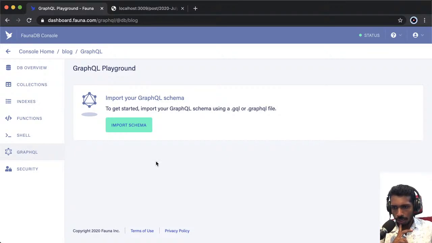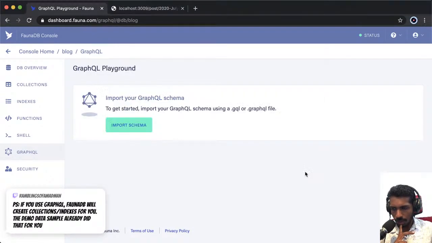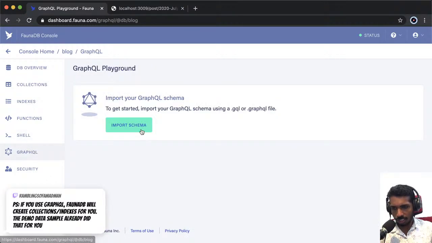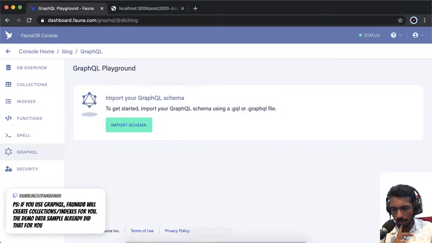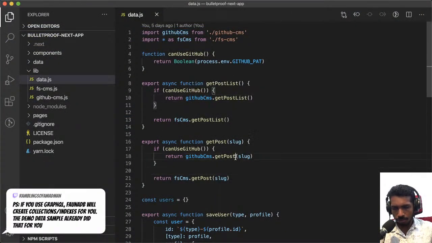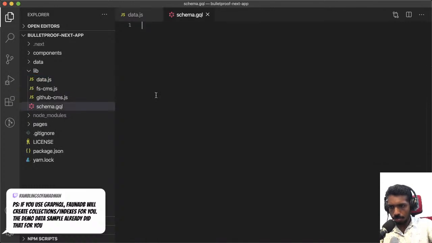Right. So I need to import the schema. Can I write the schema? No, I cannot. Right, okay, what are the options we have? I think I need the schema for sure. So I need to create GQL, I guess. Create a file called GQL. Right, let's create a file called schema. Not here, maybe, yeah, lib is fine. GQL. Okay.